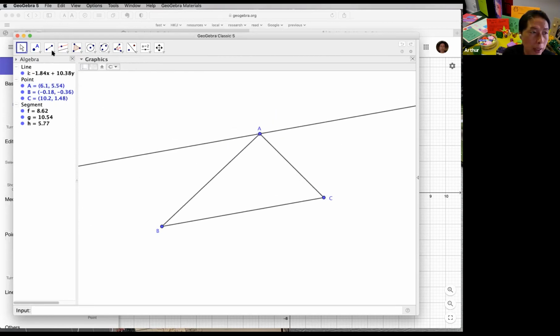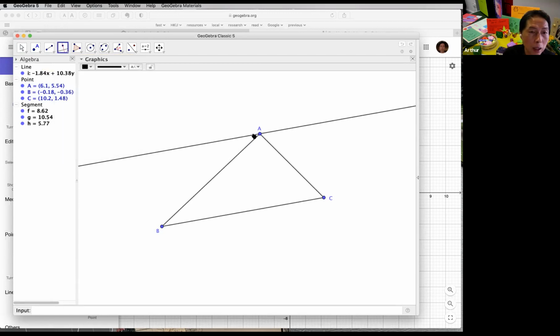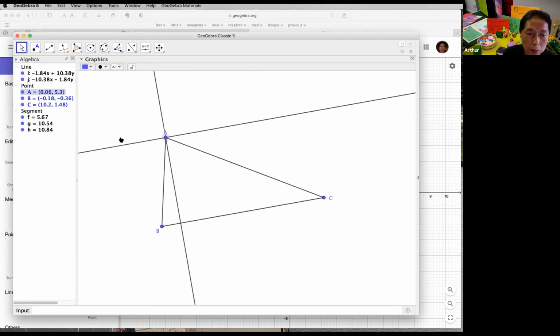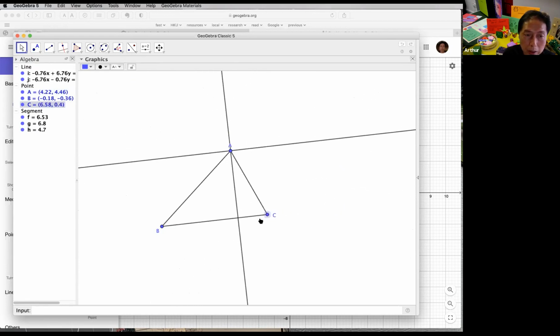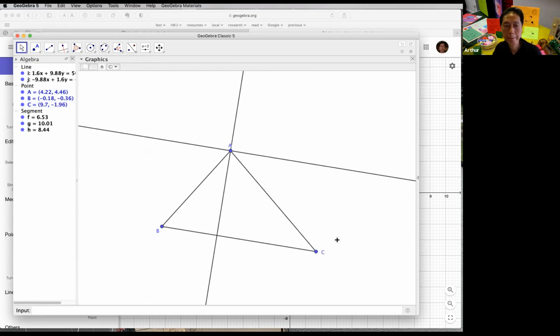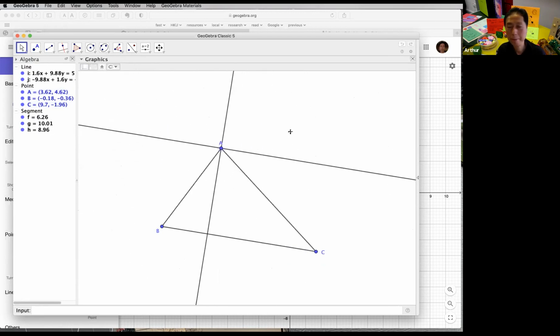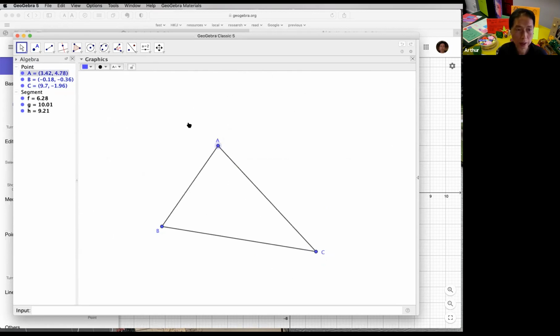Now, similarly, you can also construct a perpendicular line. Perpendicular to the line BC and through the point A. So in this way, you will have a line perpendicular to the base BC. Right? All right, I just clear this, I just delete it. If you understand what I'm doing.